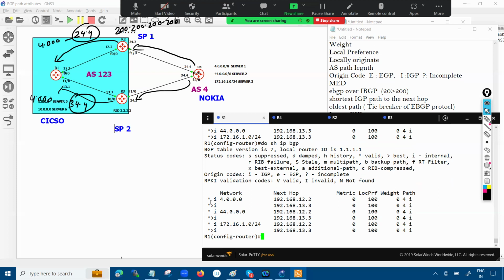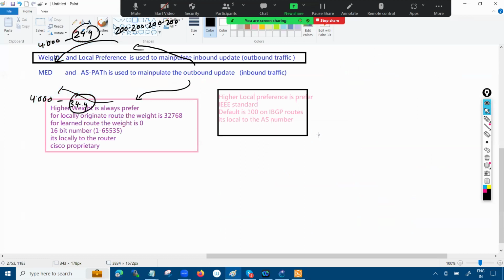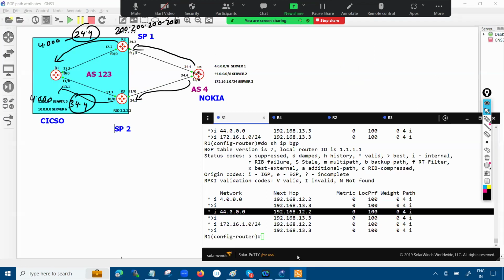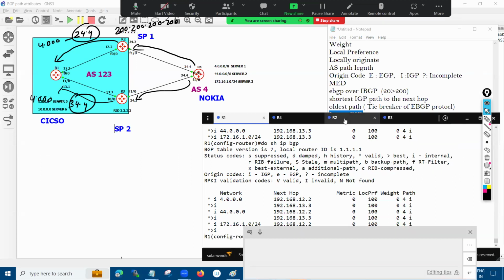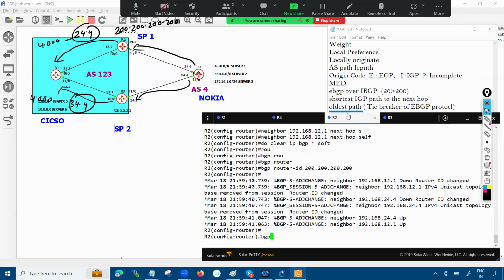Now you can see that I'm making R3 the best because of the lower router ID. And you can see the LP now comes in the picture. That's IBGP. The default LP is 100. But take an example, what happens if you have a scenario like this? So now you understood, right? Lower router ID. So if I'm going to change the router ID of R2 again, I say the BGP router ID will be what?